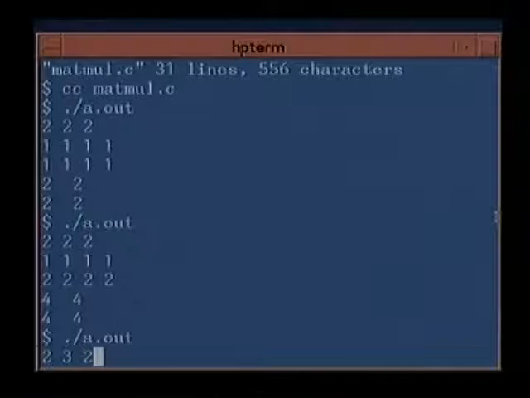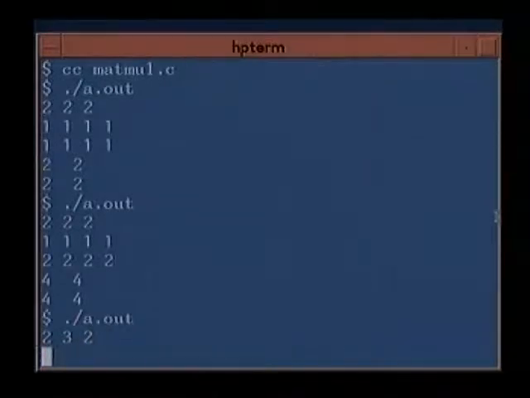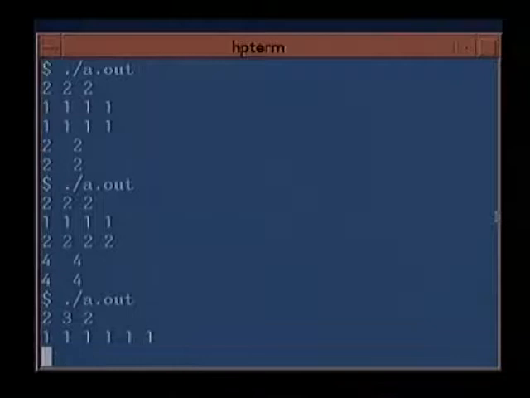So now I've given a 2 by 3 and a 3 by 2, and I'm expected to get a 2 by 2 back. So the first one, in order that we understand the results correctly, let us give 6 ones. In the next one, let us give another 6 2's.